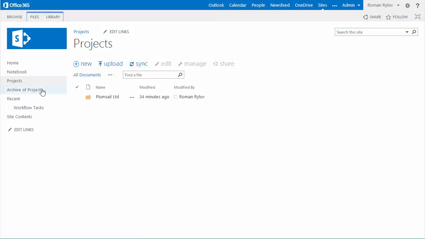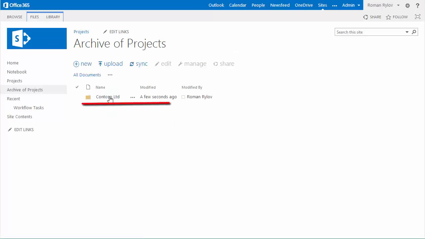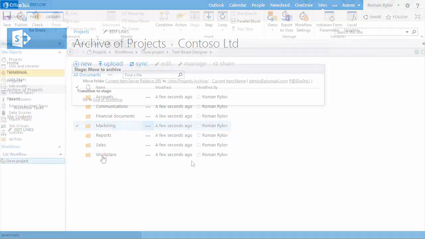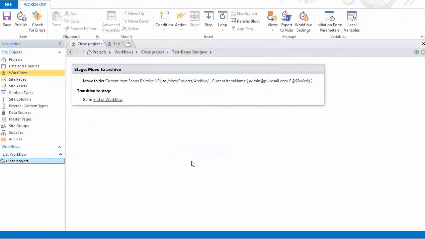Now let's navigate to the archive library. The Contoso Limited folder is in the archive now. It has been moved with all subfolders. Now let me show you how the workflow is configured.